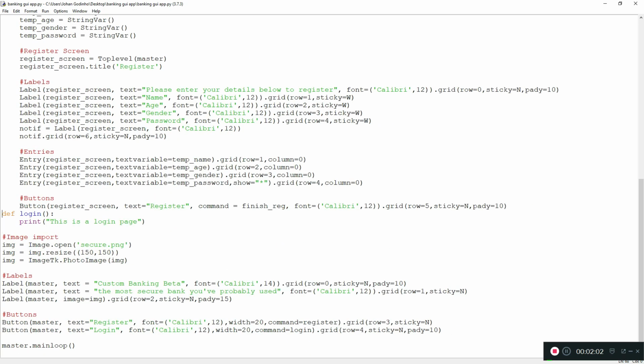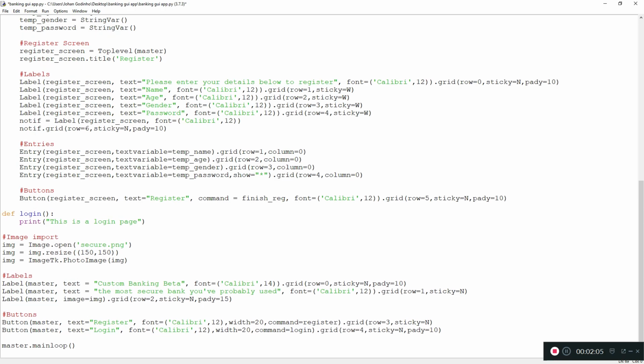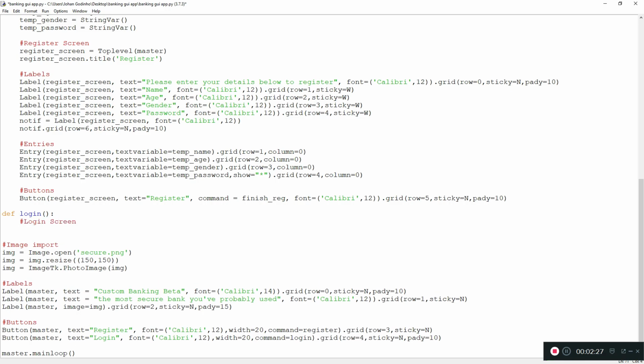First off, we're going to have to create a new pop-up window. Before we even do that, we're going to have to initialize a few things. Actually, we can move on to creating the screen first. Let's create a new variable. We're going to do a comment and say this is going to be the login screen, of course. So we need to create a new screen. What we're going to do is type in login screen equals top level master. The name of our main screen was master, and we're using top level to create a little pop-up window.